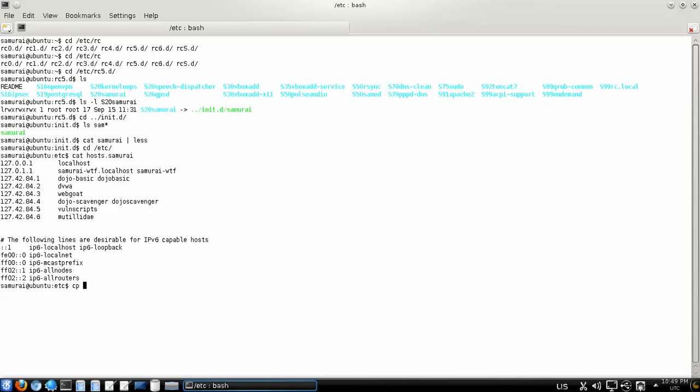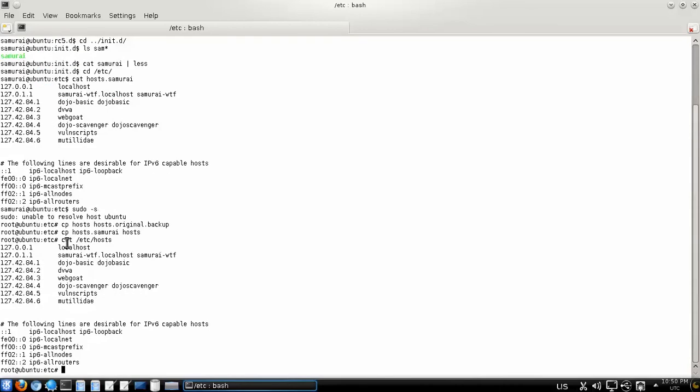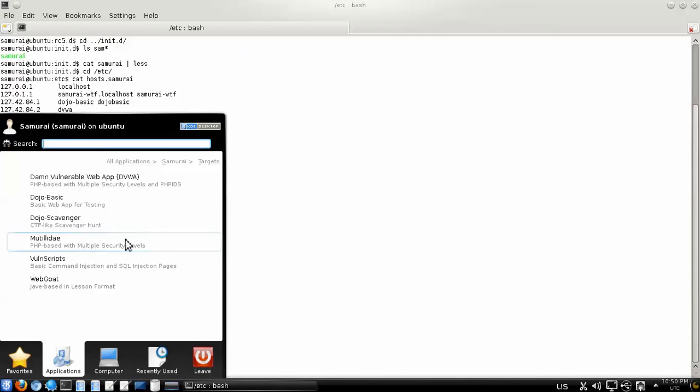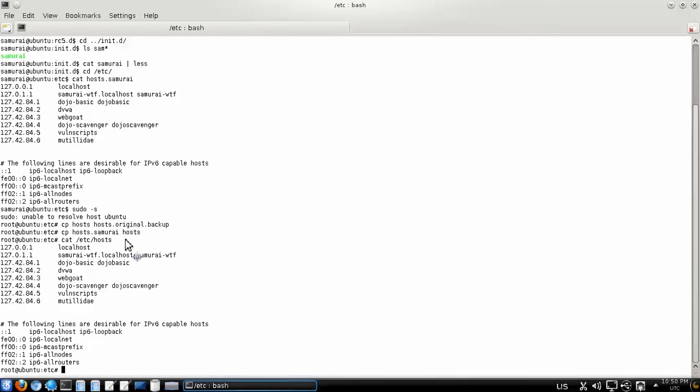And we can back up the existing hosts file. Become root, sudo -s, and then make a copy of the existing hosts file. Then we can copy the hosts.samurai over top of the regular hosts file, just like the script does. So we can see if we cat /etc/hosts that we have the mappings. Then when you go to Applications, Samurai, Targets, and say Mutillidae, it'll come up with the default installation of Mutillidae.